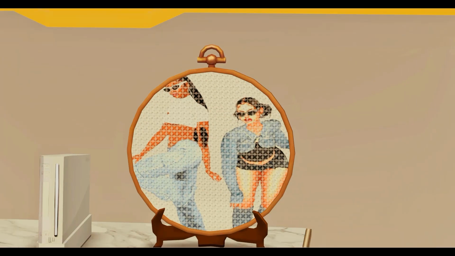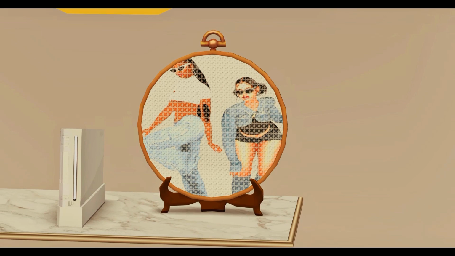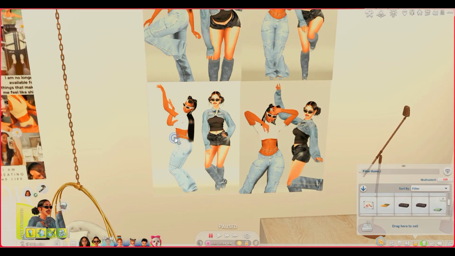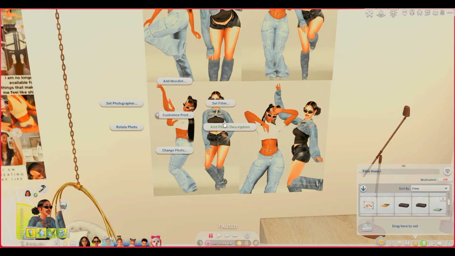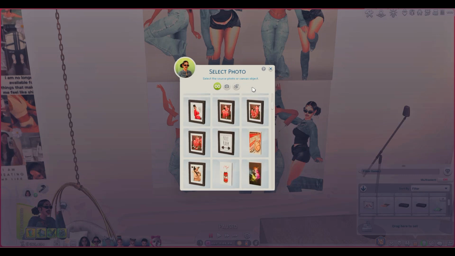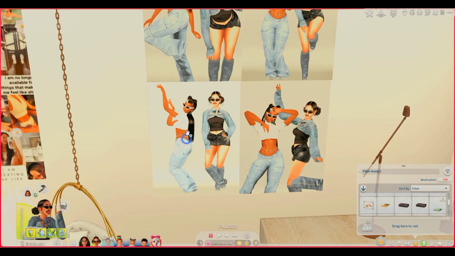So yes, I love that you can change it into so many different things, you guys. And then you can customize it. You can add moodlets. You can set the filter if you did want to filter. You can do a photo description. You can change the photo if you like. If you don't want this photo up, you can change it. You can just switch it out. You can rotate it, and then you can set photographer.